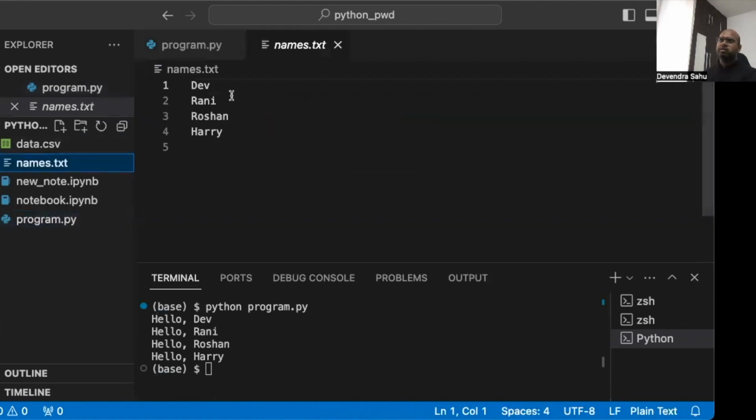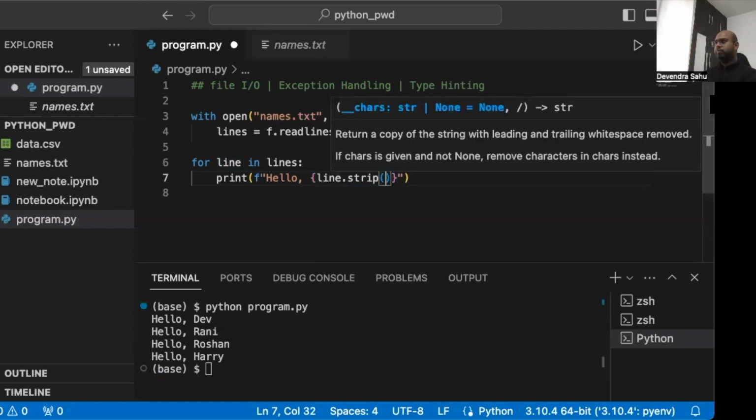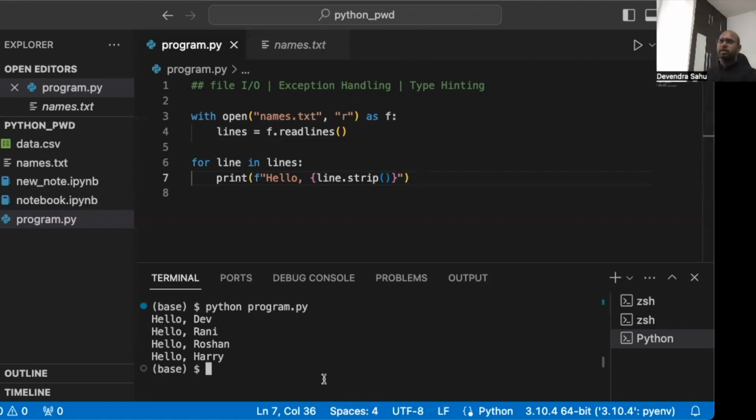Let's see our test code, names.txt. So we have these four names and we are able to print those four names in the same order. What else can we do? Another option is that instead of this, we could directly modify the string and say we want to strip. Let's see, it should give me the same results. It works. So this all is good.